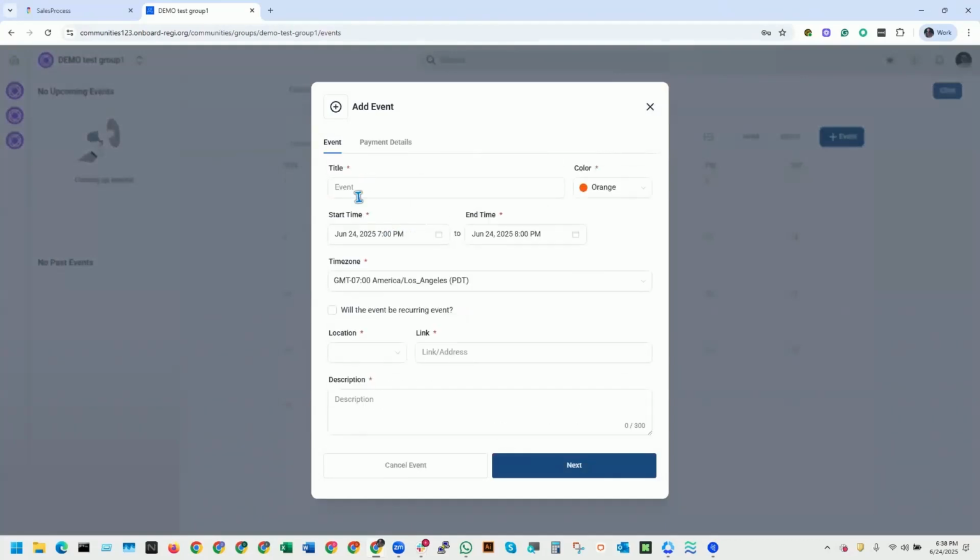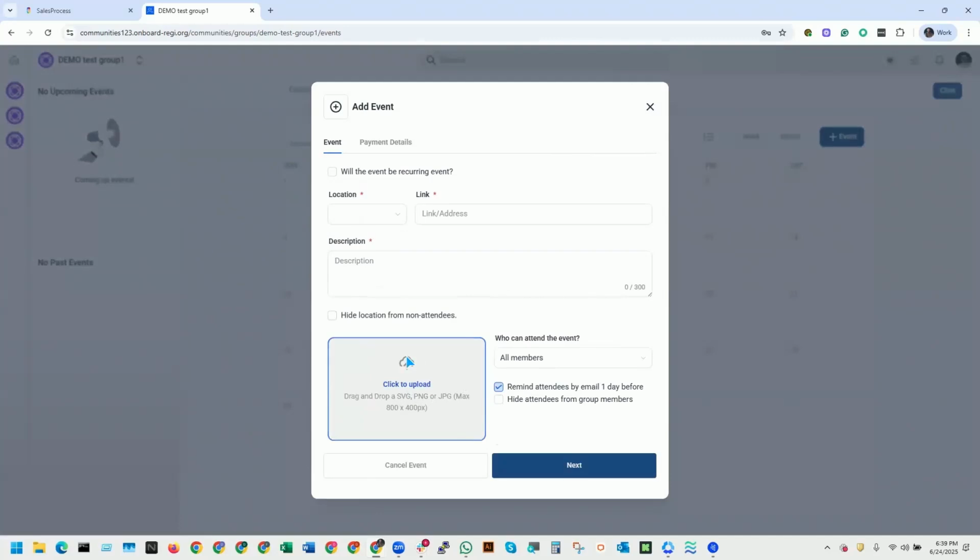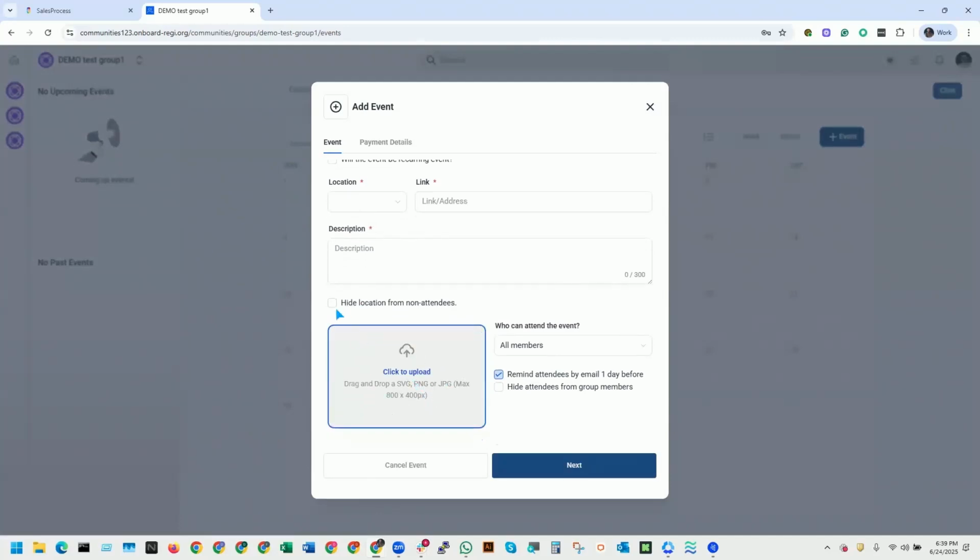I have to type in the title of the event, what the color should be, when it's going to happen, what the time zone is, location, description. I can upload the picture in here. Who can attend? I can select those members from my community who are at a certain gamification level, or only those members that have also joined or purchased my course when they joined the community, or all of the members in my community. So, according to whatever preference you have, you can create the event in here.